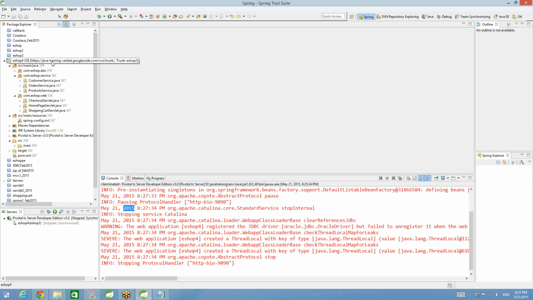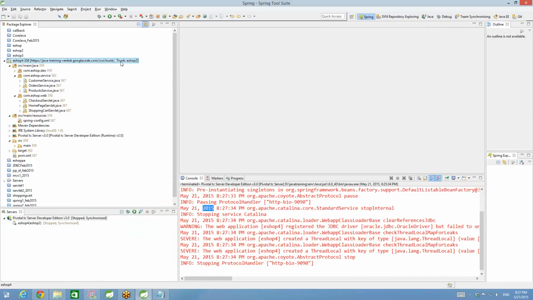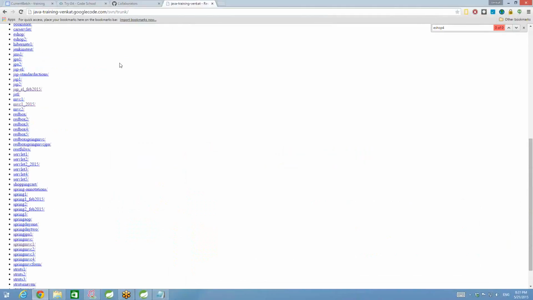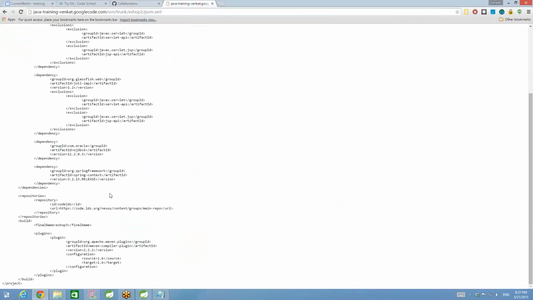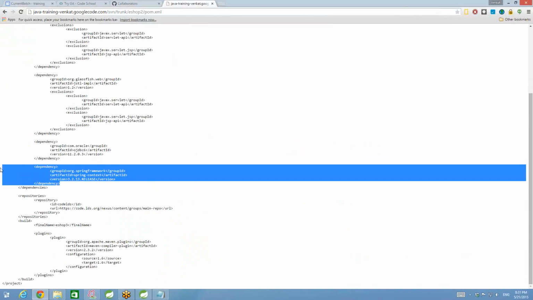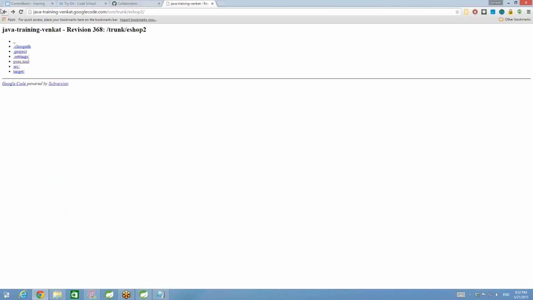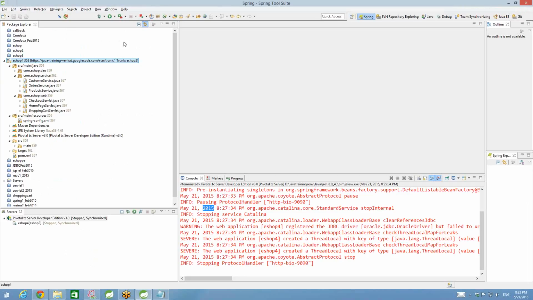Java Training Venkat Google Code. Oh, it went to eShop 2. Oh my God. See here, Spring 2 also, Spring 1. Oh boy, it went to eShop 2 because of the copy. Inside this, do you see anything like that? No. Your Spring 2, also see Spring 1 here. It went to this one mainly because I copied from there, right?